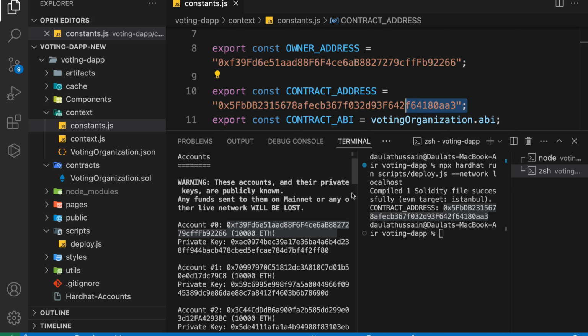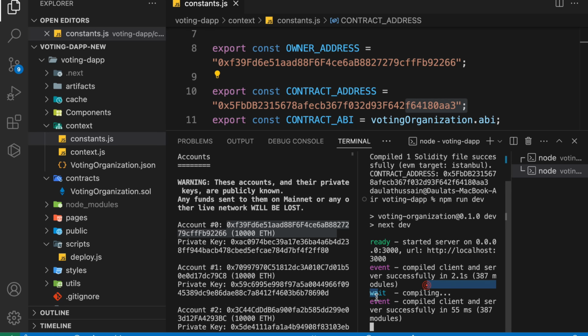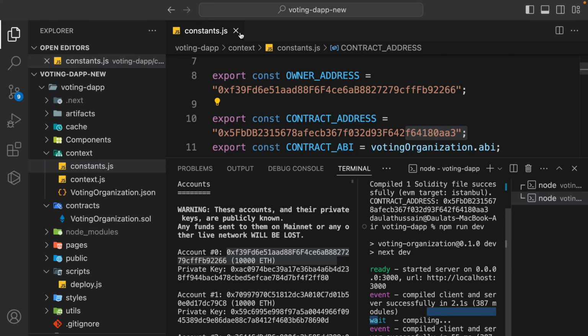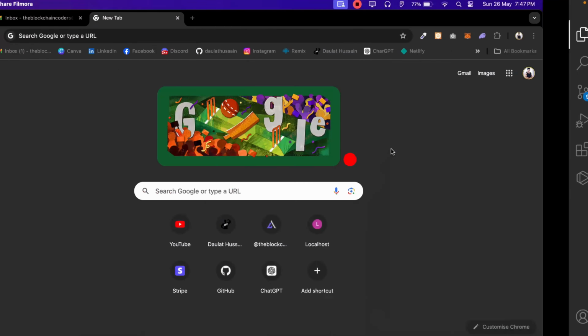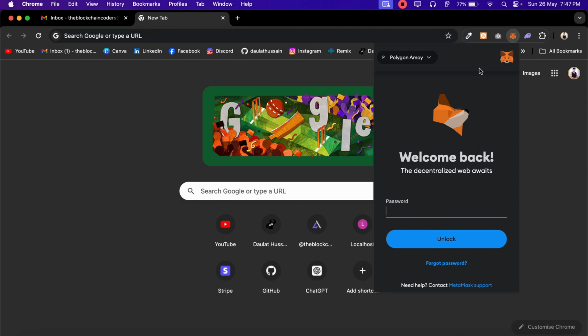Now everything is set. So simply type npm run dev, hit enter, and here our application started on localhost 3000. You can simply copy that and come back to your browser. I want to show you one thing. You can see that I have already done the configuration of my localhost in my MetaMask. But what if you don't have that configuration in your MetaMask? It's going to throw an error.